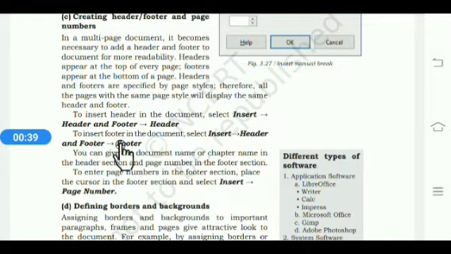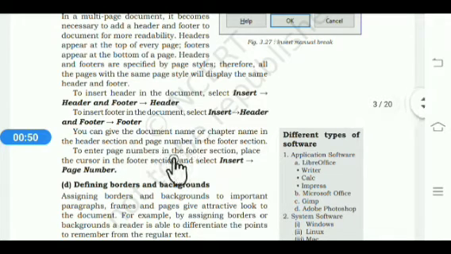Now the cursor will be in the header or footer area. You can give the chapter name in the header area and the page number in the footer area. To enter the page number in the footer section, place the cursor in the footer section, click on the Insert menu, click on the Page Number option and write the page number.